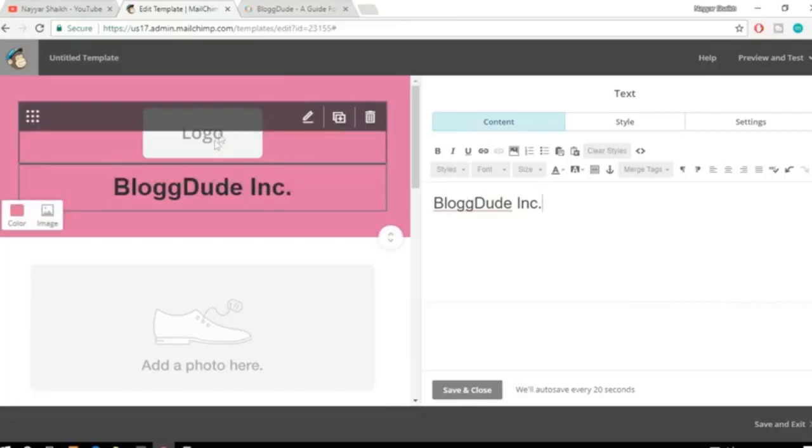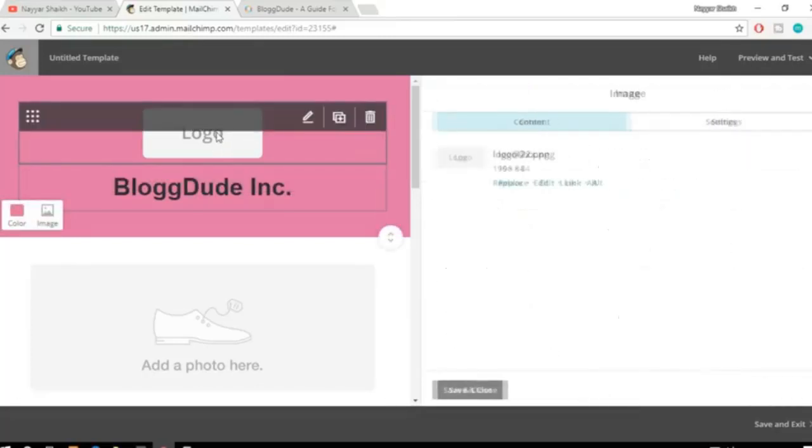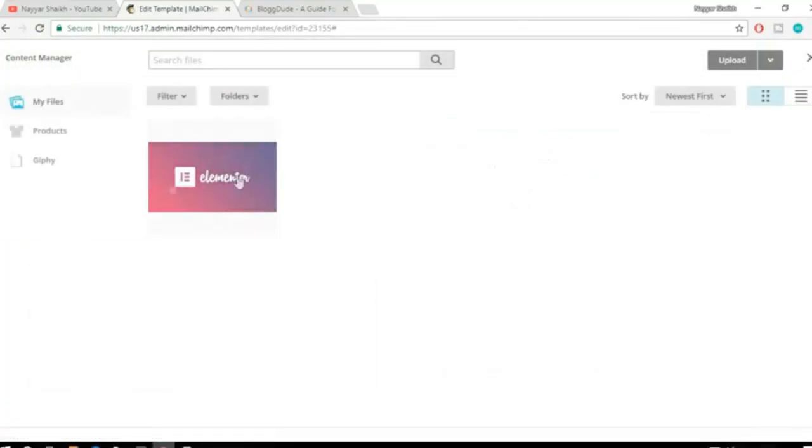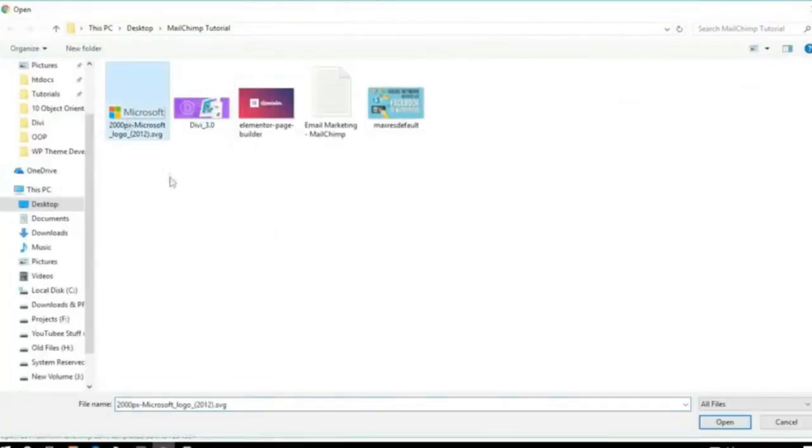Now we want to change the logo from here. So I'll just click on this logo, and at present this is actually an image, but we want to replace it. So I'll just click on replace, and I don't want to use this thing over here. I want a logo. So I'll click on upload, and I have this Microsoft logo over here. I'm not a Microsoft fan or something, but I've just selected this one.